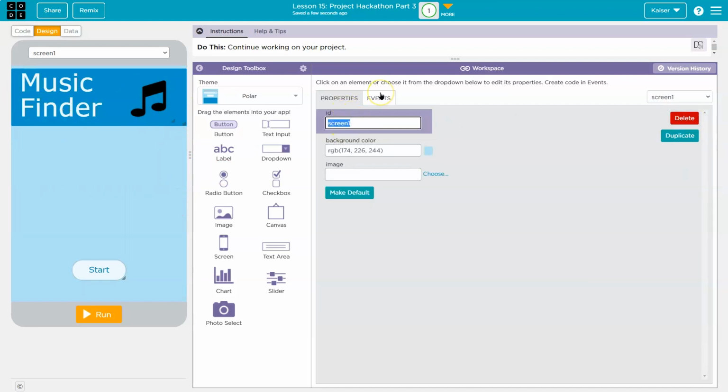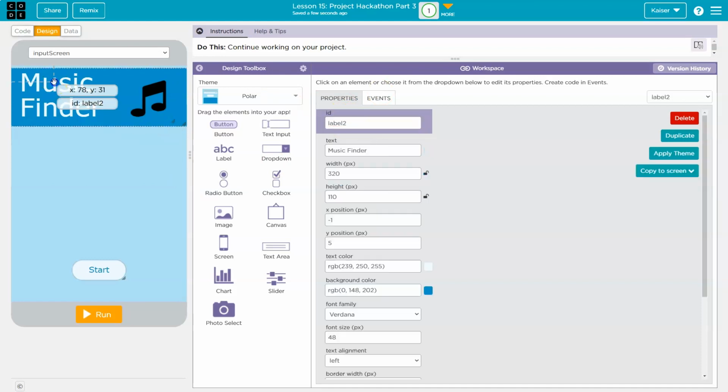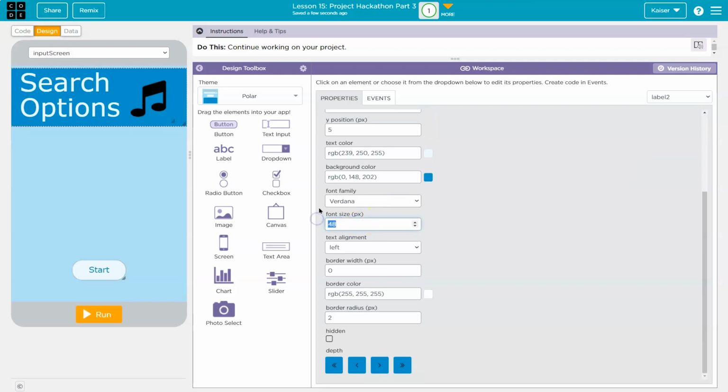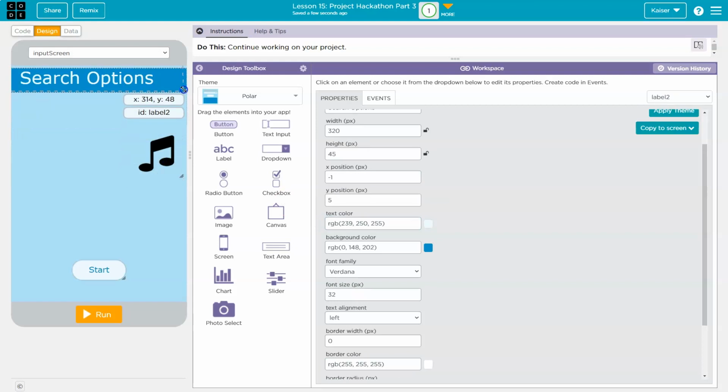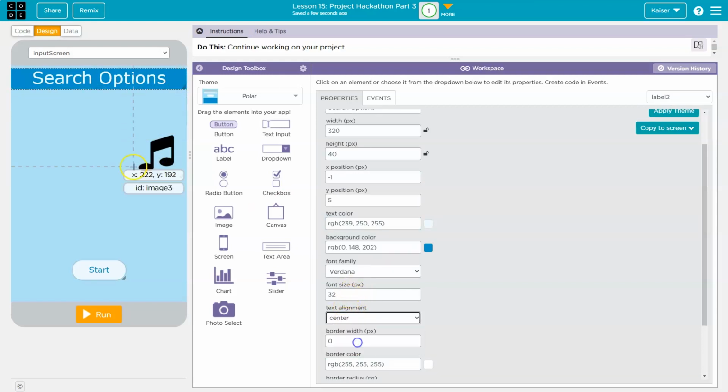I don't want this screen 1. This is going to be my input screen. Okay. And then up here, I'm going to make this a bit smaller, but I'll say search options. And again, since this isn't the title screen, I'll probably do this at like 32. Might drag this down here somewhere. And I think I'm going to now have that be centered.